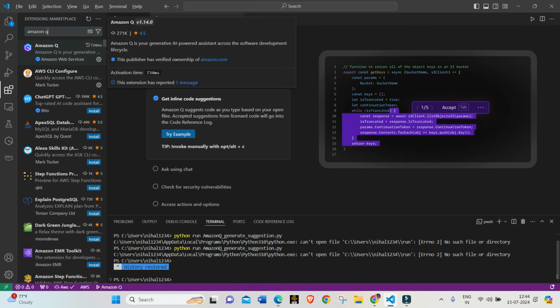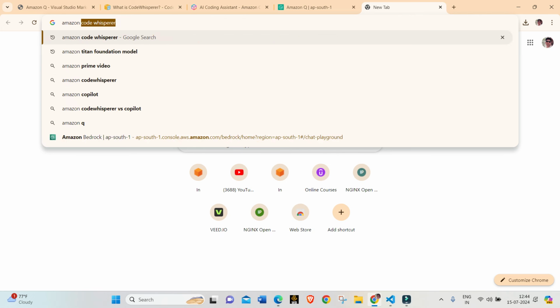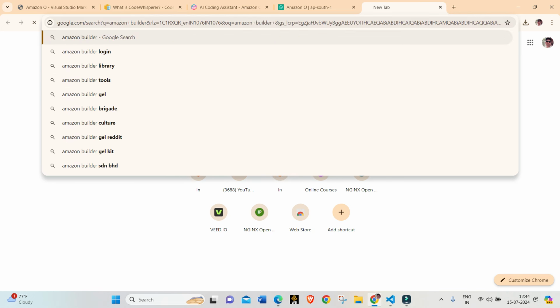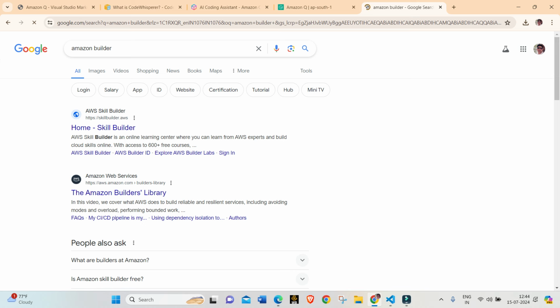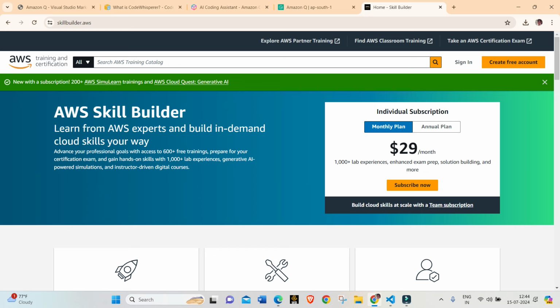In order to enable CodeWhisperer or Amazon Q, we need an IDE such as Visual Studio Code or Cloud9, whatever depends upon you. If you are using Visual Studio Code, we need a builder ID, that is an AWS Builder ID. If you don't have one, there's a website, I'll just show you. Amazon Builder ID. Okay, so you can go to Skill Builder, and from here, if you don't have a builder ID yet, you can create one here.